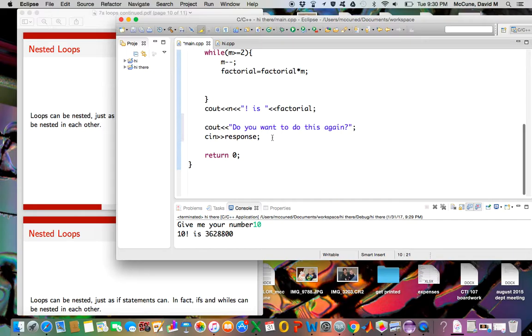Okay, so string response now. So right here, do you want to do this again? And let's actually tell them we want either a y or an n. You know, we'll give them some parameters for their input. So what do we want to have happen here?